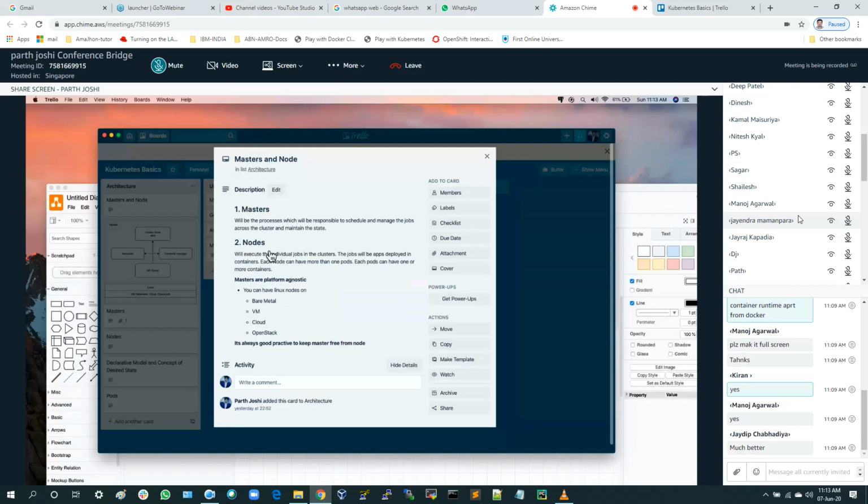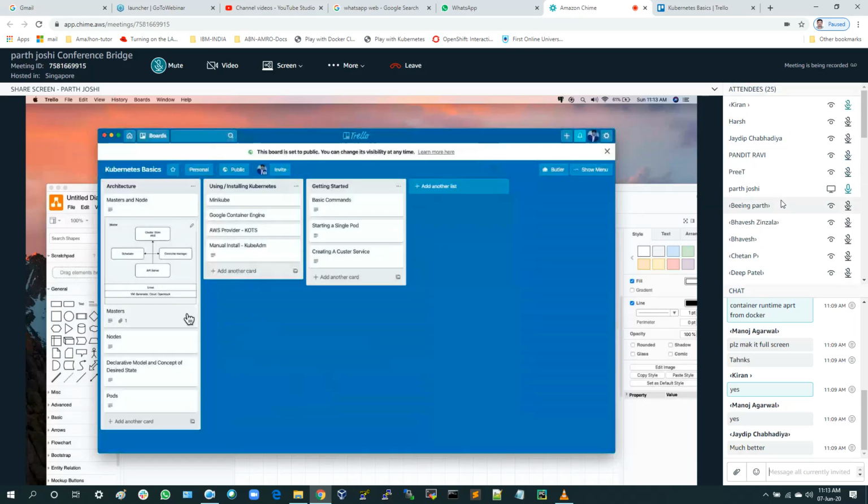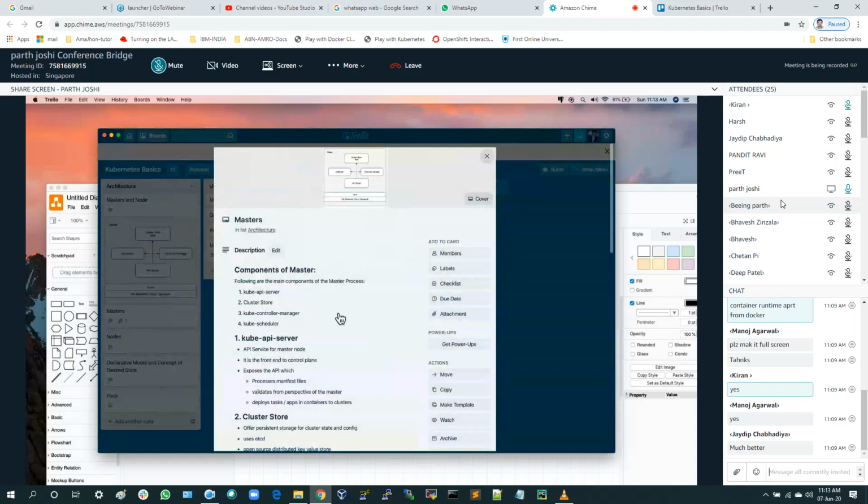Okay, so what you can just consider is you have a master node which is going to take care of the scheduling and maintaining the state, and you have these nodes which are going to take care of the execution of the jobs, right? So that's the two basic types of processes which are going to be there in Kubernetes. Now let's deep dive into master.